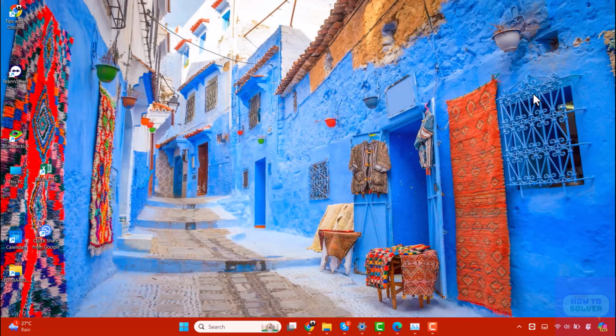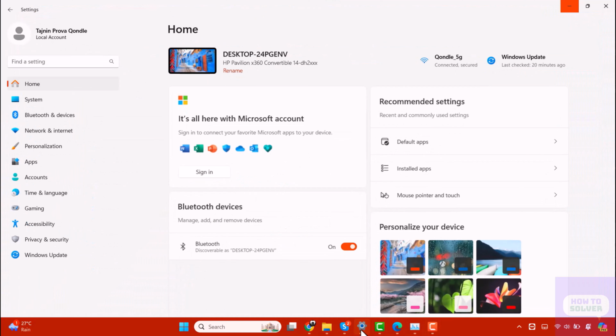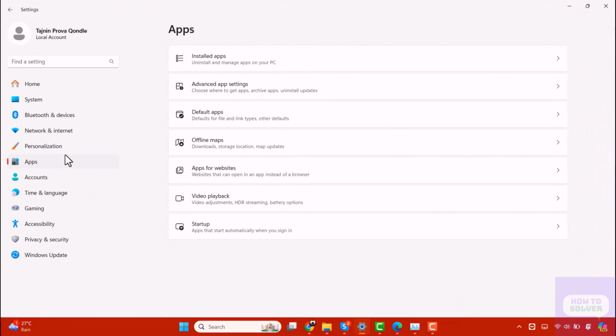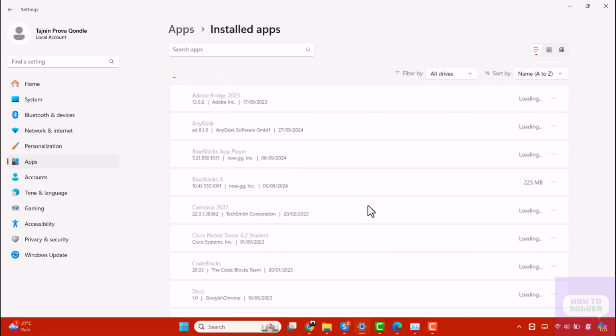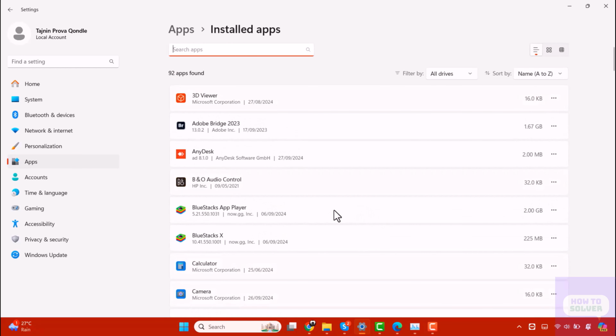And third option is you have to disable your background app permission. For this, you have to go to your settings. Now click on apps. Here you can see installed apps. You have to click on it. Now here you can see all of your apps. You just have to disable your background apps.